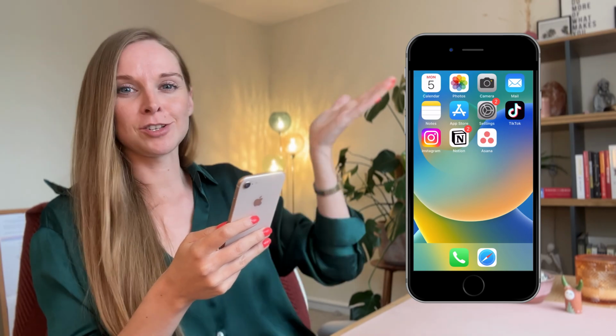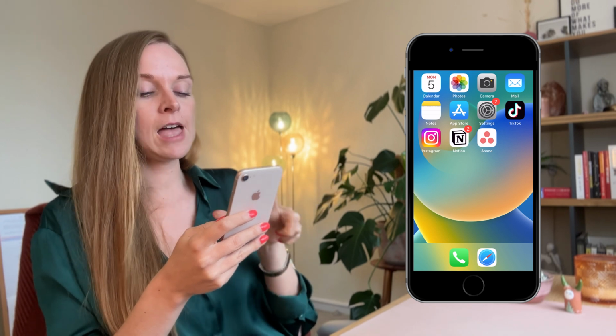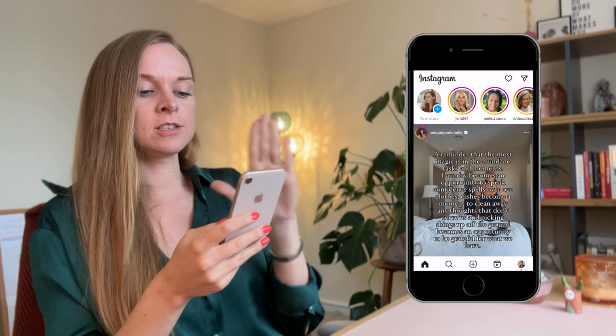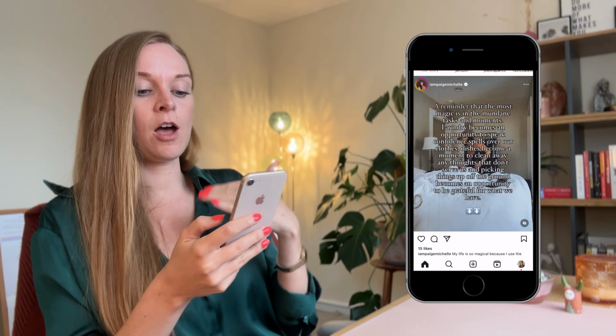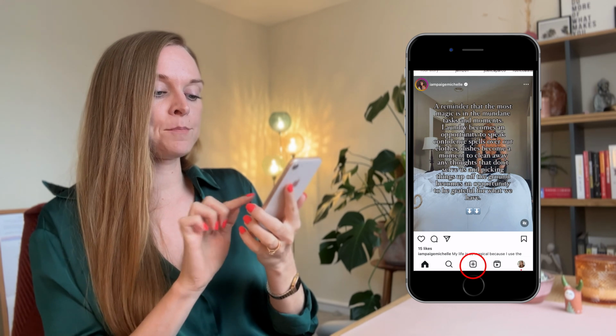By the magic of technology, you can now see what I'm seeing on my phone right here on the screen. So the first thing that I'm going to do is open up Instagram. Now, what this is going to do is show you the home screen. Now, from this home screen, what we want to do is hit the bottom middle button.